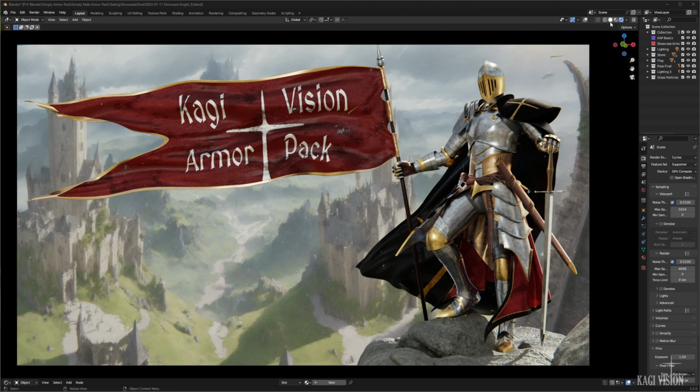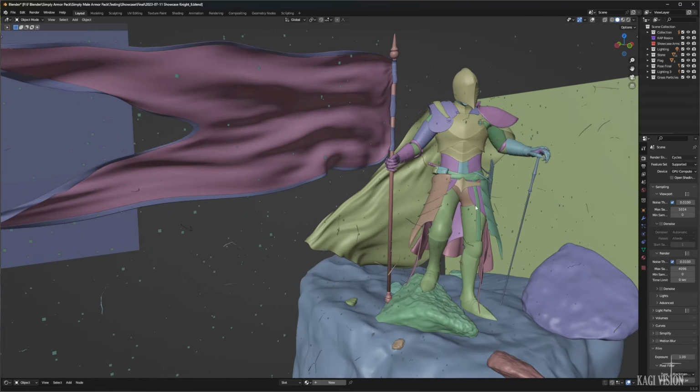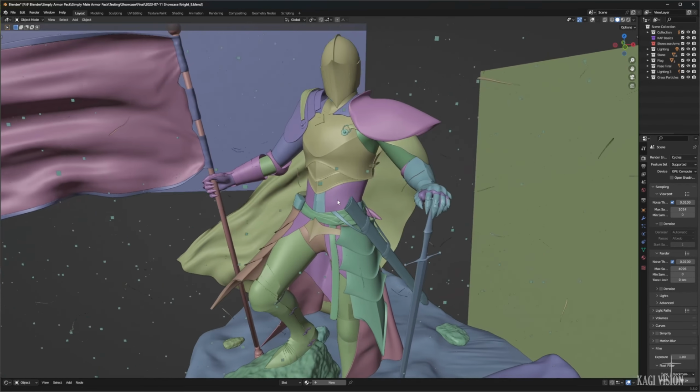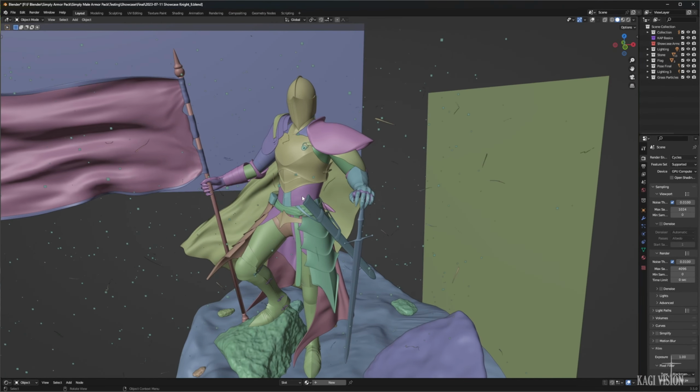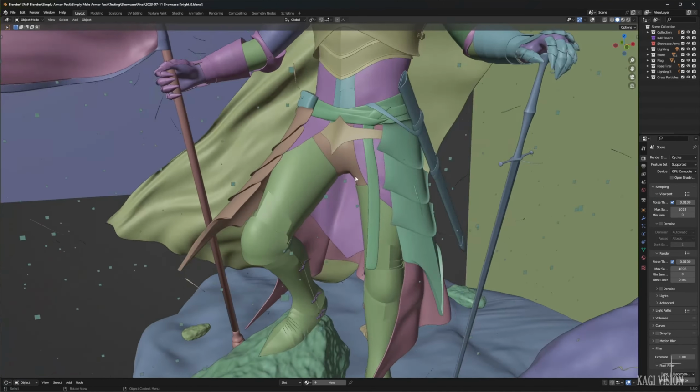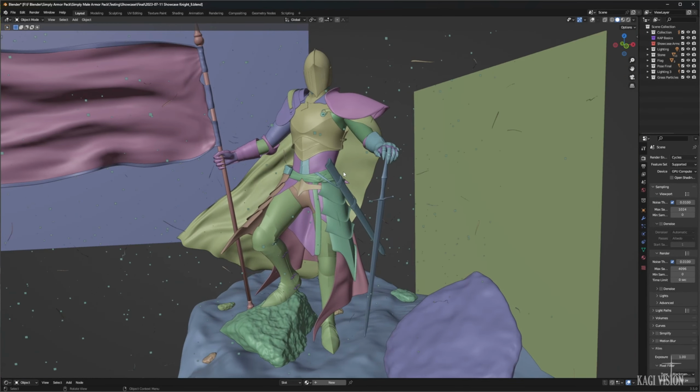Here you can see the scene for this shot. And today I want to show you how to create concepts and armors like this, all from the armor pack. Alright, so first let's take a look at how to install the asset pack.